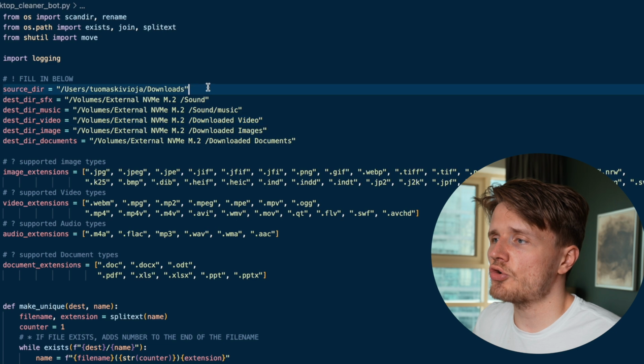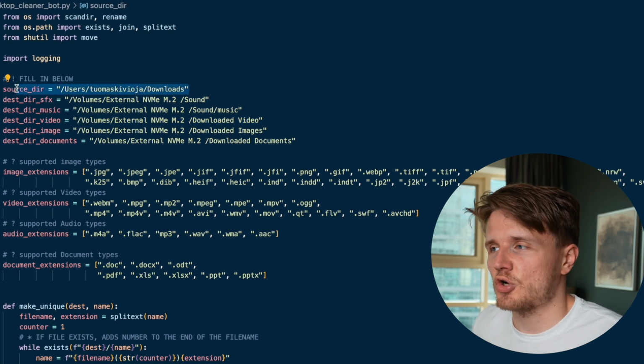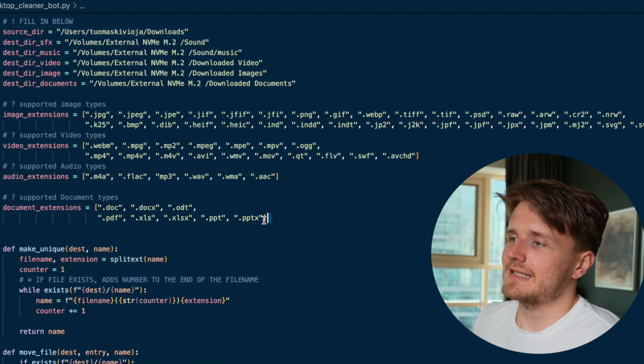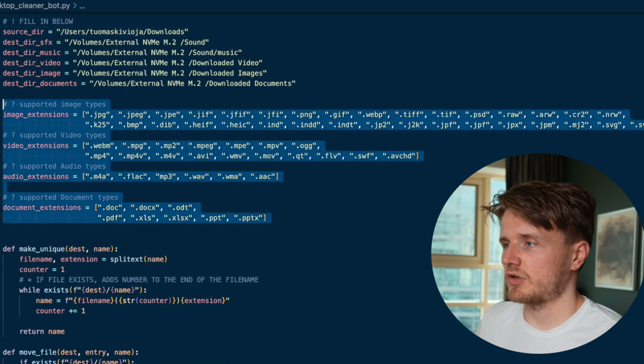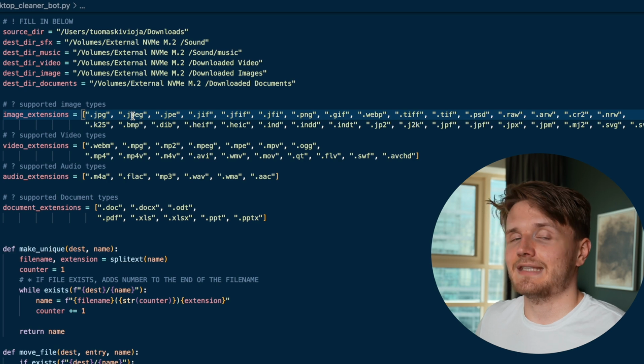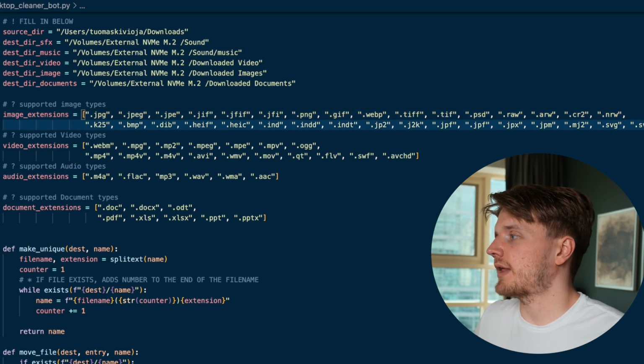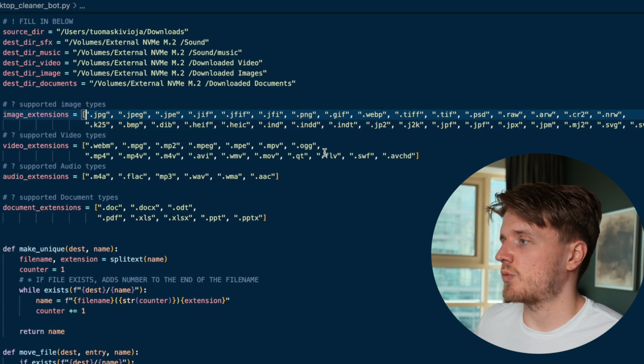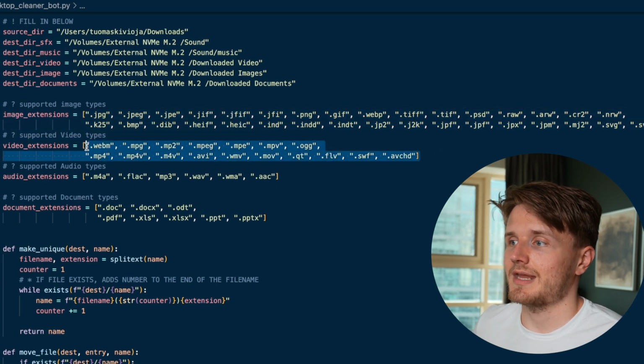I've defined a source directory, which is gonna be in my downloads folder. This could be your desktop or whatever. And then I've defined these lists, which I'm gonna leave down below in the code section, for different file extensions based on the file type. So we know that every file type that has one of these extensions is going to be an image. Every one that has one of these extensions is going to be a video.